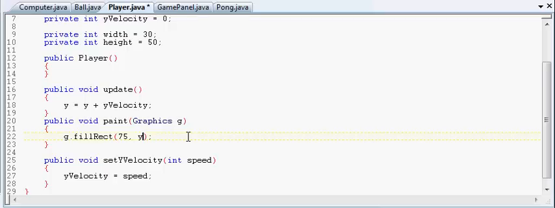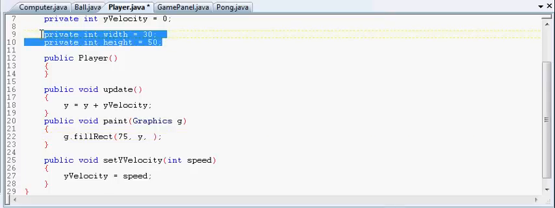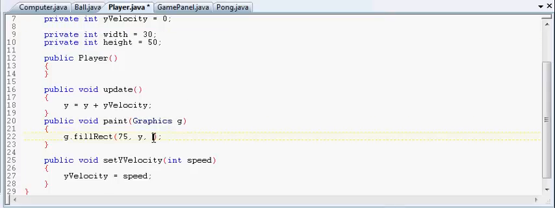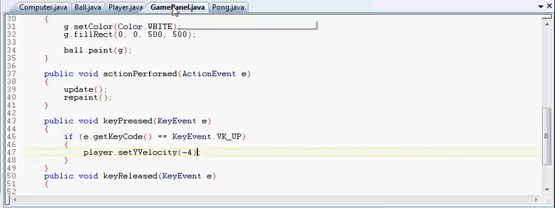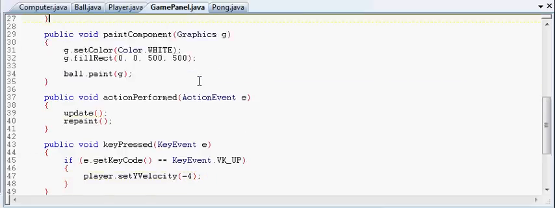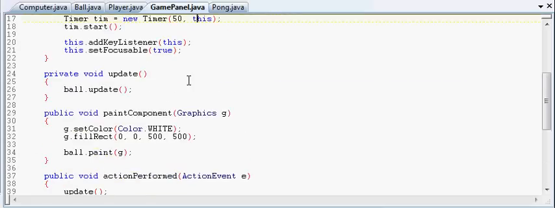And we're going to use our Y value that we're keeping track of. And remember we made width and height up here? So this is how fat and how tall we want our player. And we already made that, so we can just say width and height. Okay, compile that. And now, let's see if that works first. Alright, cool. Now we'll head over to game panel, and we'll update the player as well as our ball.